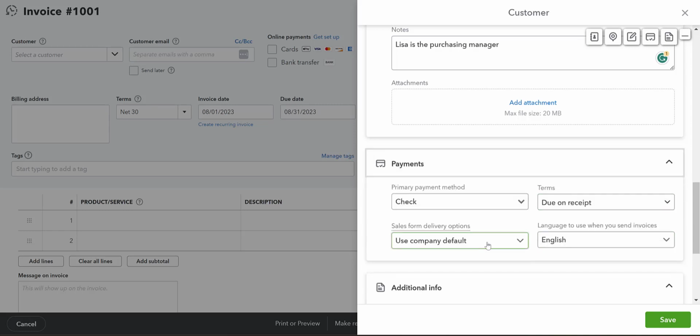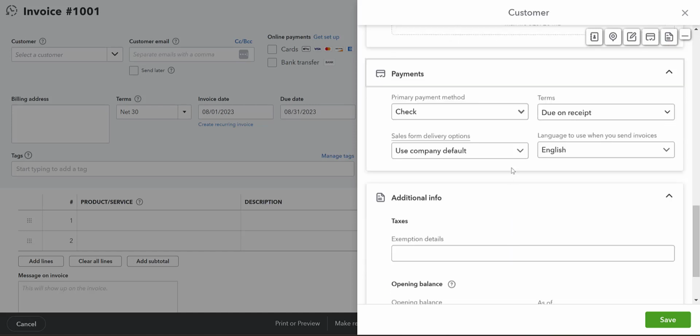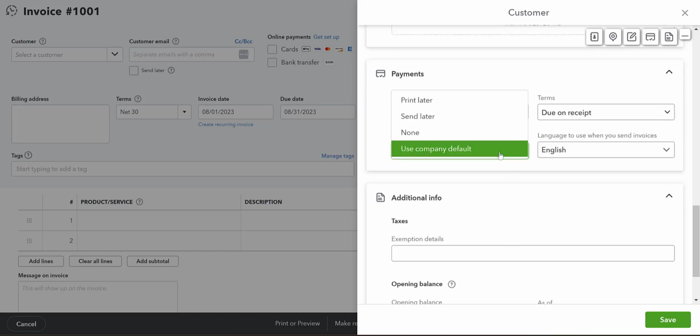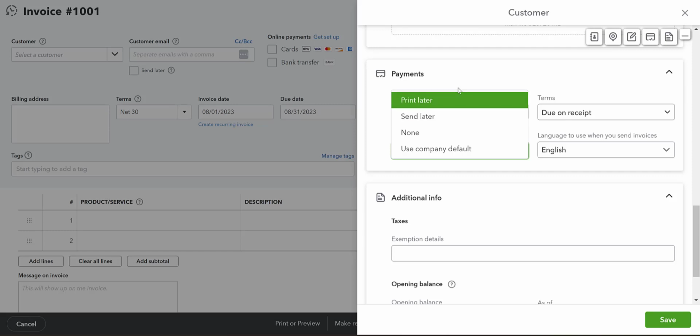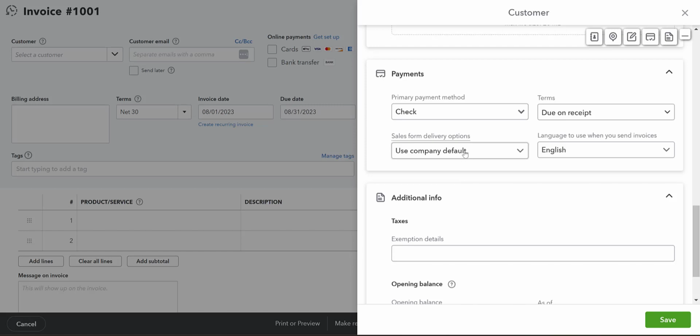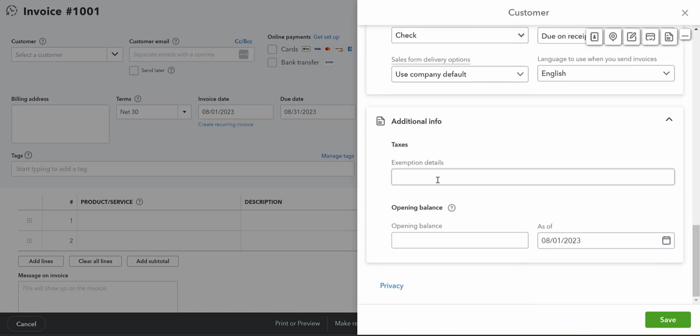And then sales form delivery options, use company default. You can also do print later, send later. This is just the default that it selects when you're creating an invoice. I think it's easiest to just use company default. If perhaps Lisa is tax exempt, so sometimes you may have a product or a service that you're selling and you have to collect sales tax on that. But you may have other companies that are exempt from being charged sales tax. You can put exemption details here.